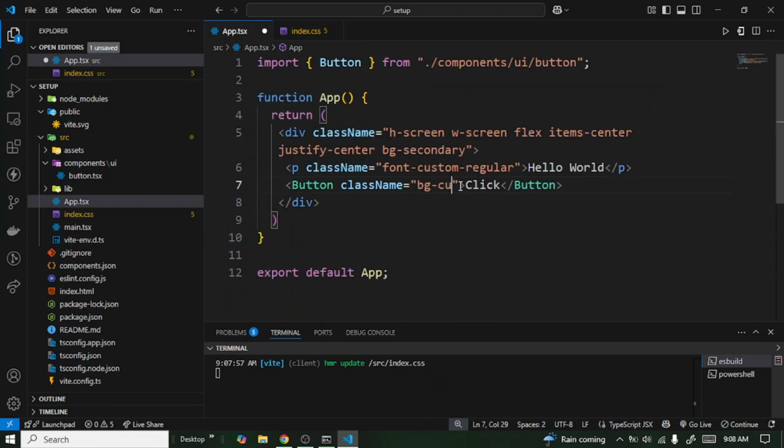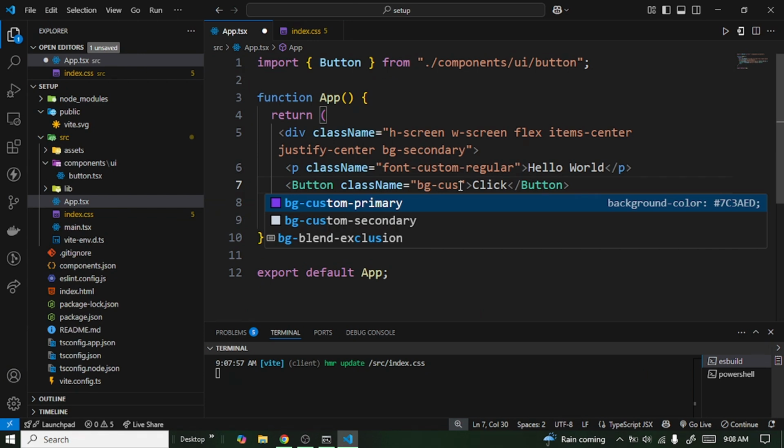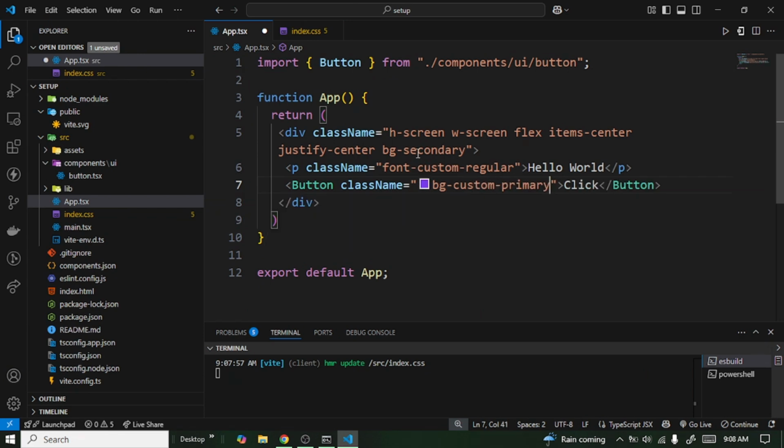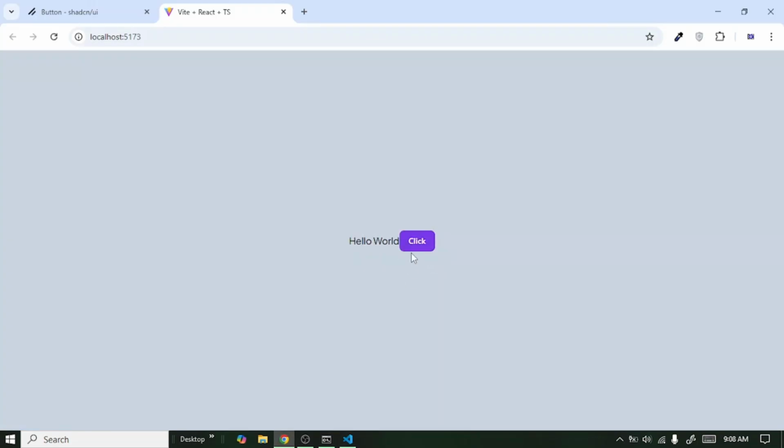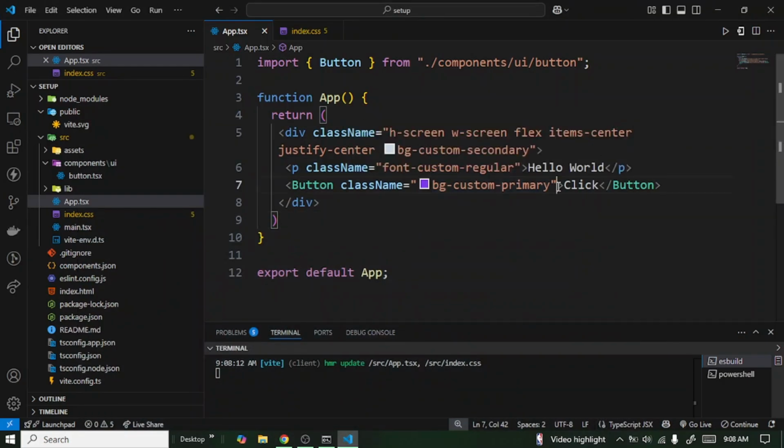So custom, yeah, custom primary, and then here I'm going to say custom secondary. So now let's go back to our application, and as you can see, our button is showing a purple color, right? Once you hover over it, it changes. Okay, so you can update all these.